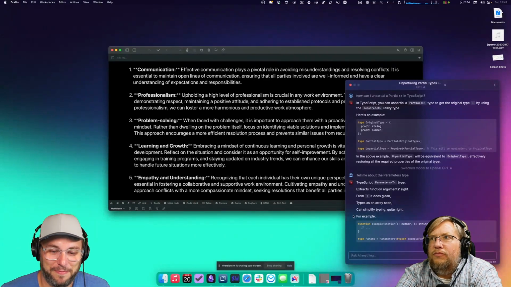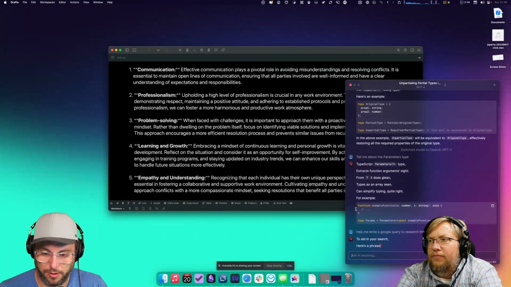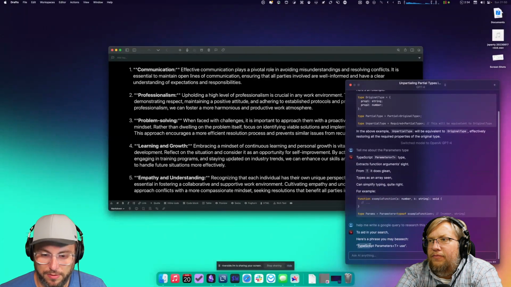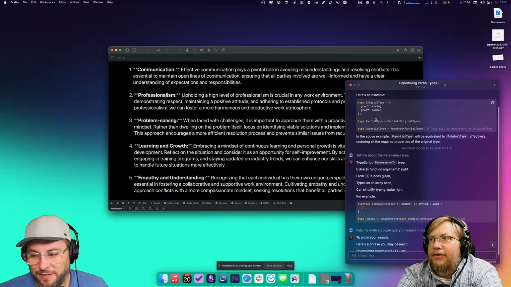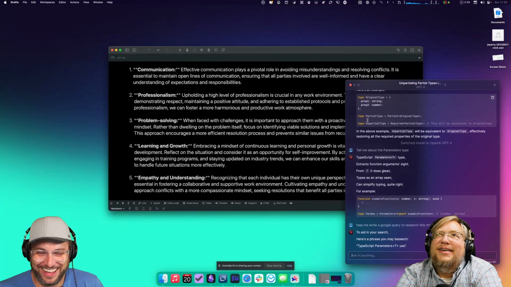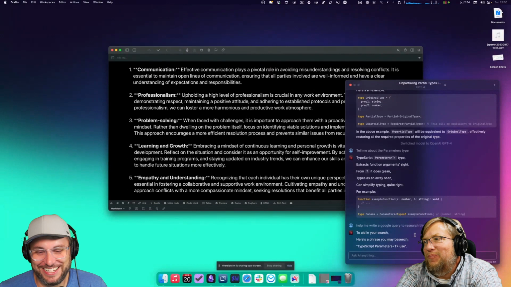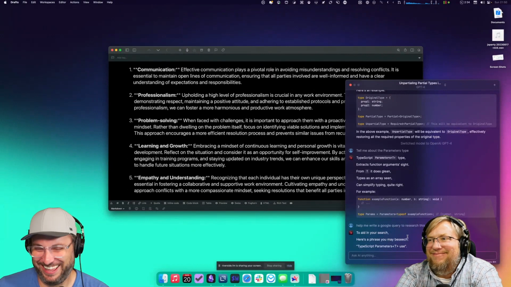So that's really cool. I wonder if you could do something like, help me write a Google query to research this more. I'm sure it would. Yeah, see? TypeScript parameters to use. That's cool. Let's still do it in haiku. Will that be only for this chat? Yeah, only for this chat. Okay. A couple days from now, you'll be like, why is this thing writing like this? A phrase you may beseech. Amazing.